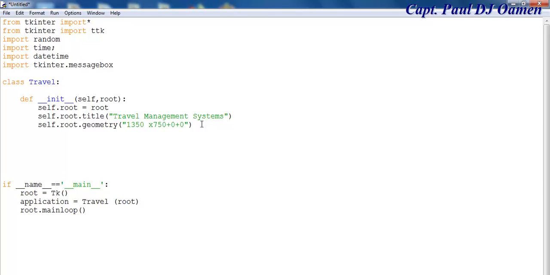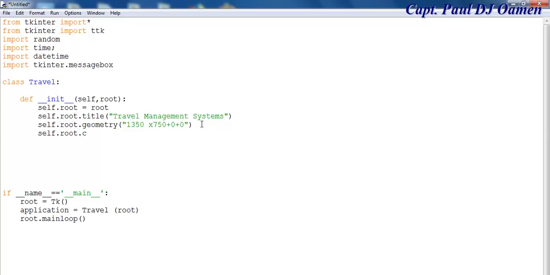Now the next thing is to set the background color. So I'm going to say .configure, background color equals, let's make that black.